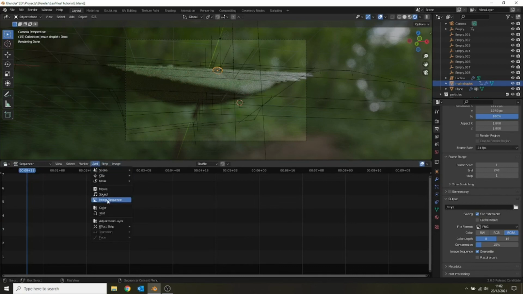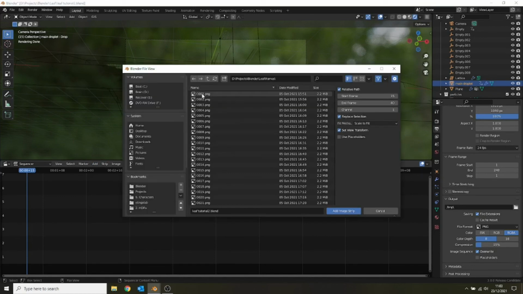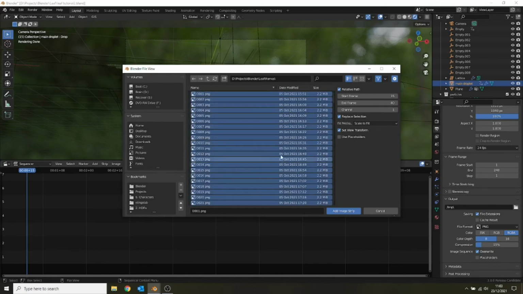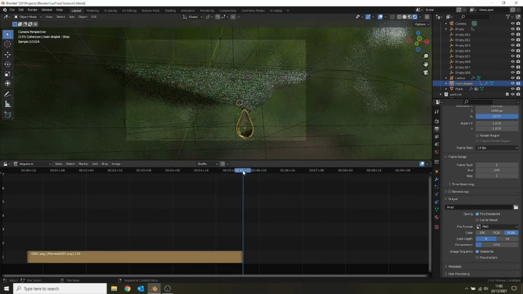Then you go to video sequencer, you add in your image strip, your image sequence from frame 1 to frame 120. So you add them in from frame 1 to 120, A to select all, add image strip, and then jump into the final frame, then you re-add those same images back in, but in the reverse order.